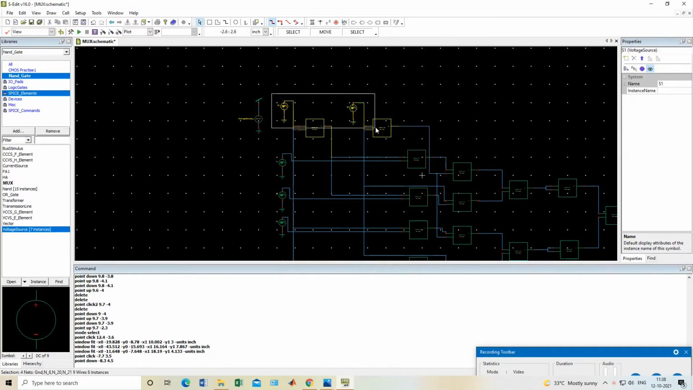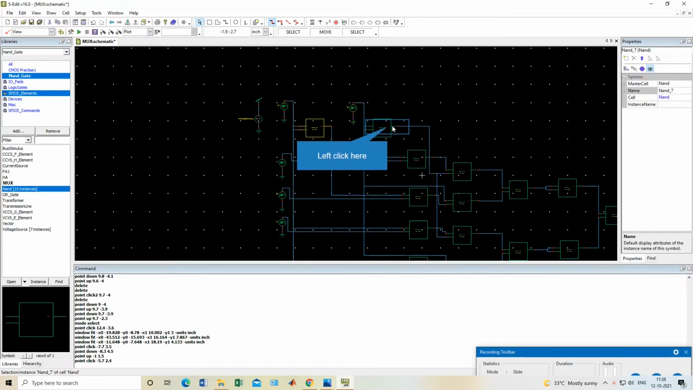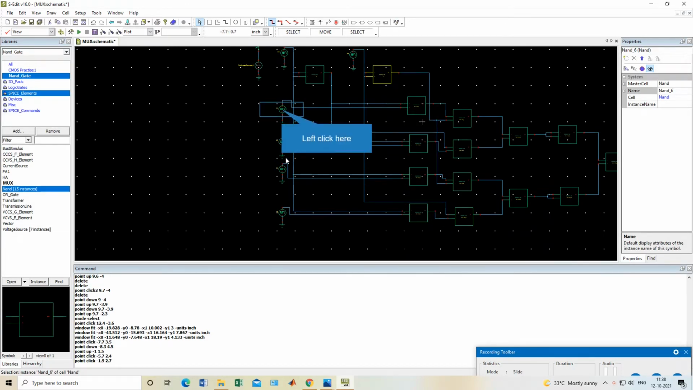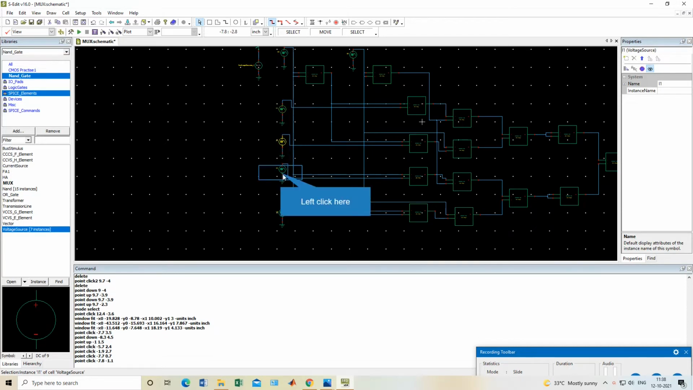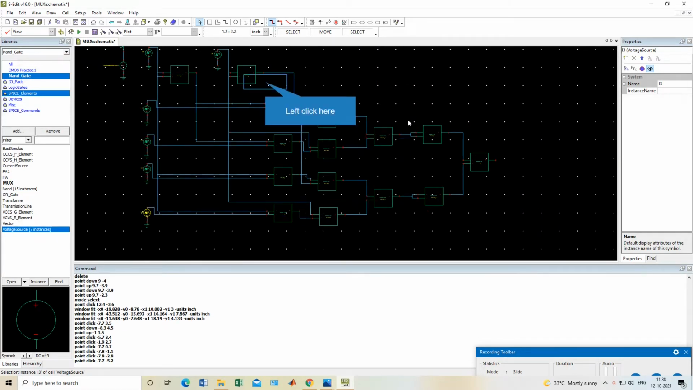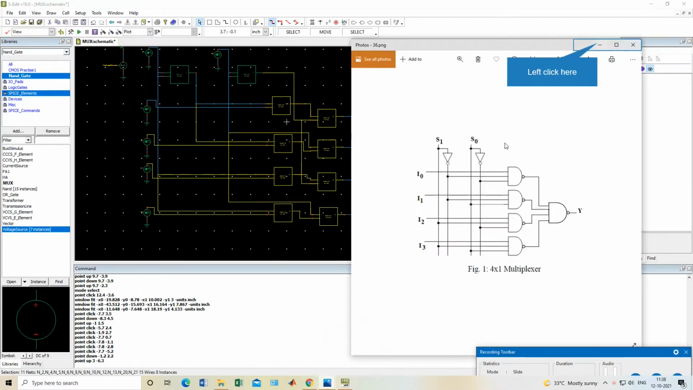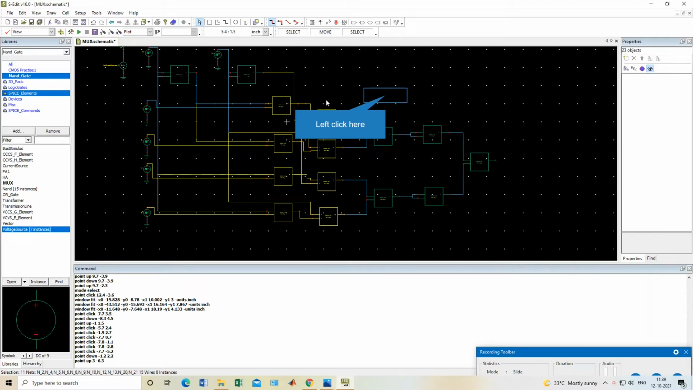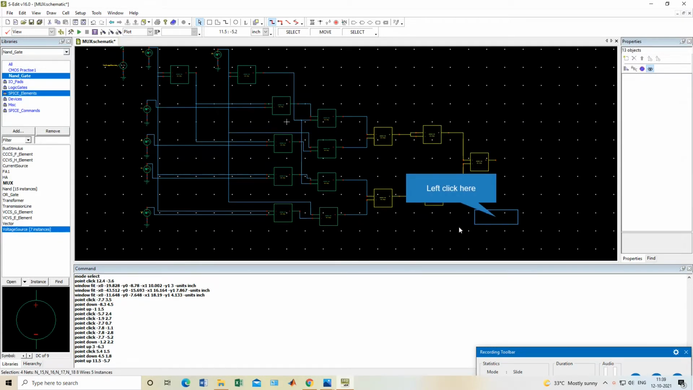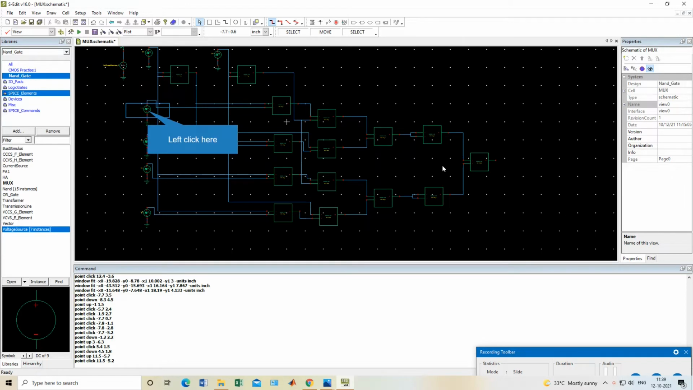These are our select lines, these two, and this two NAND gate will act as an inverter, and these are our inputs I0, I1, I2, I3. And these NAND gates will act as these NAND gates 1, 2, 3, 4. Okay, because this is a three input NAND gate, that's why we have used two input NAND gates to implement a three input NAND gate. Okay, and this final NAND gate is implemented using these 5 NAND gates. Okay, so this is our multiplexer, a 4:1 multiplexer.